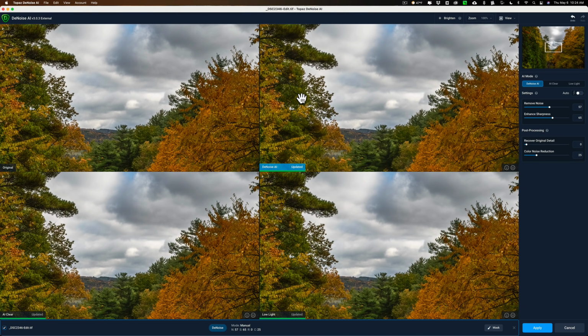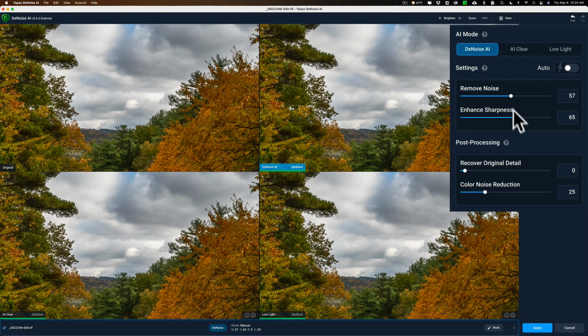To the immediate right is the Denoise AI noise reduction. Lower left is the AI clear noise reduction. And to the lower right is the low light noise reduction. Now in Denoise AI, apparently last time these were my settings. I kind of like to start out with auto, so I'll put it on auto. It has to re-render, as you could see here. And it looks pretty good at first glance.